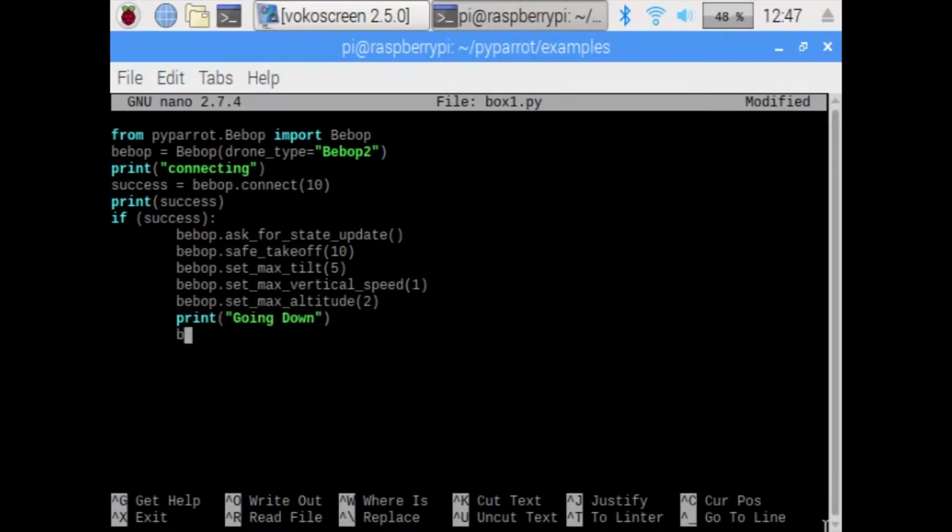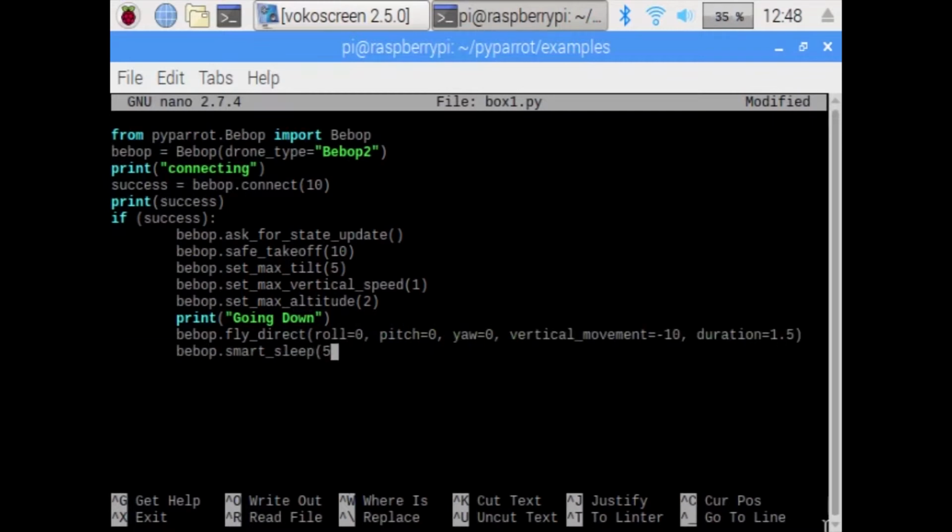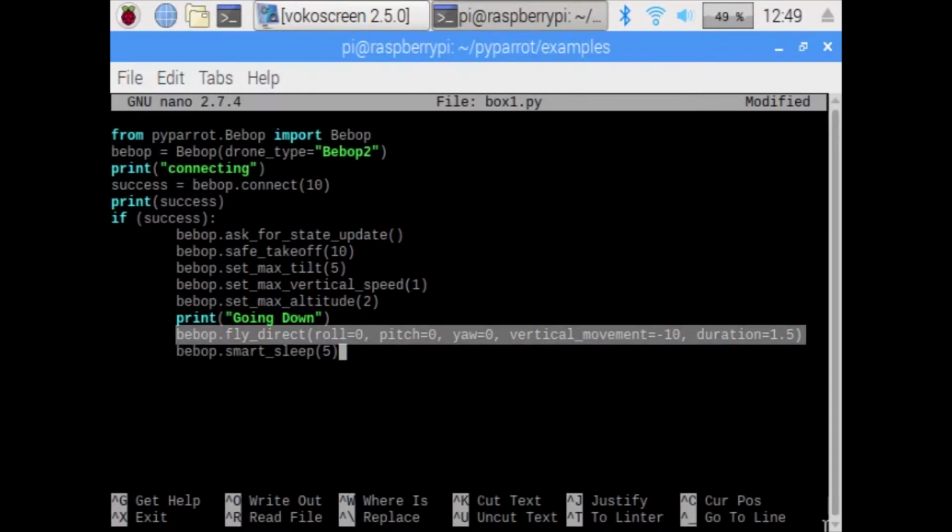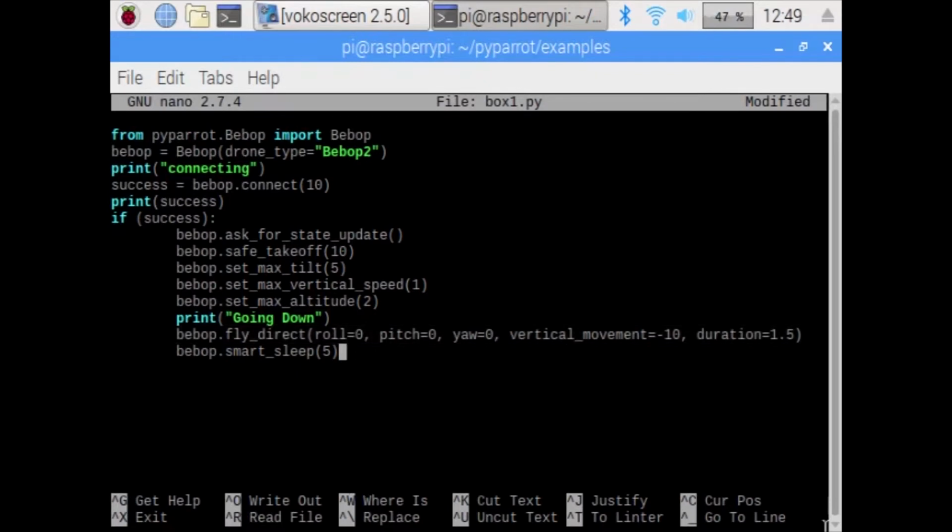Line 12 through 14 of the code will be the following. Line 12 will tell the program to display going down on your terminal window. Line 13 of the code will be what we use to control the movement of the Bebop. Each value we can change ranges from -100 to 100 and is a percentage of the maximum amount.